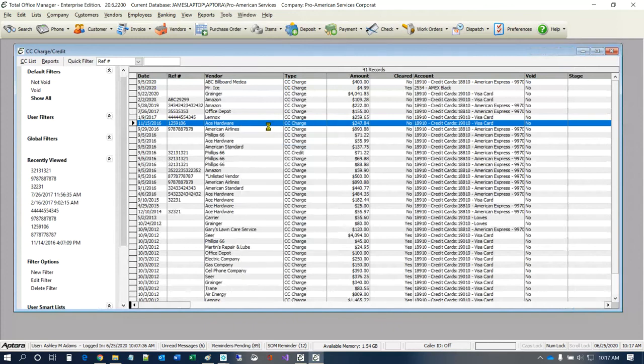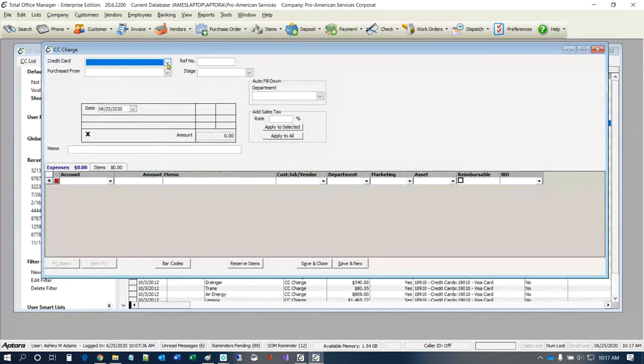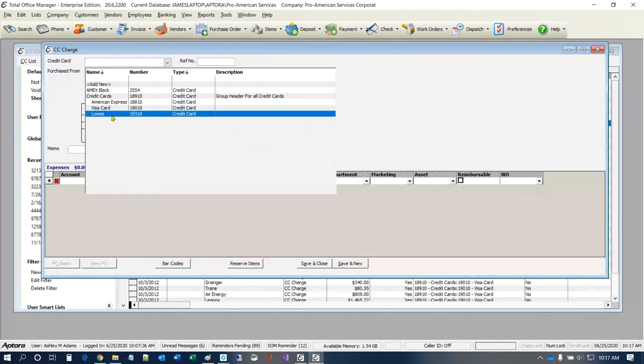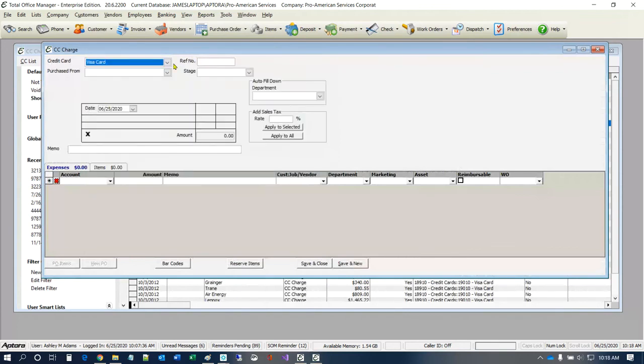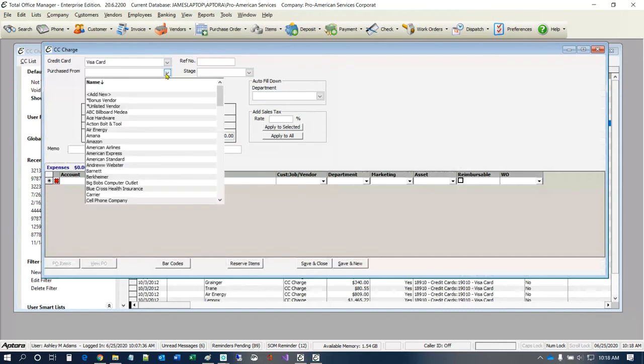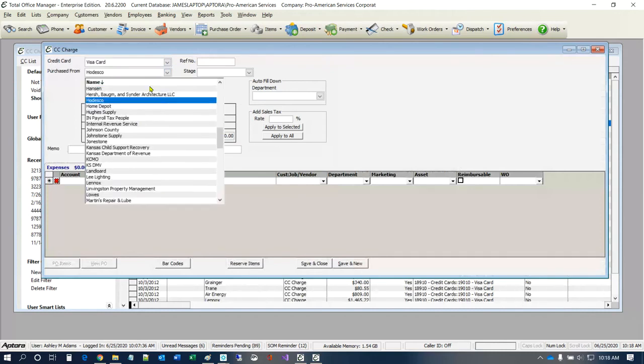Let's put in a new credit card charge. First thing you do is pick the credit card you're dealing with. I'll say it's my Visa. Let's do my Visa card. And where did I buy this item? Let's say that we bought it from Home Depot.